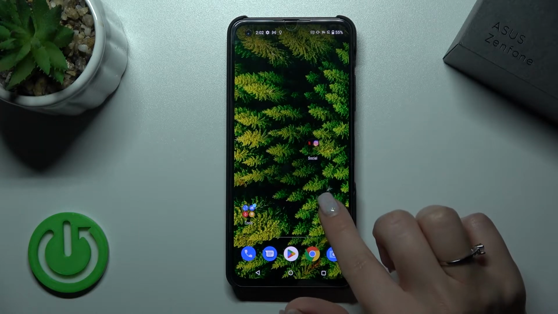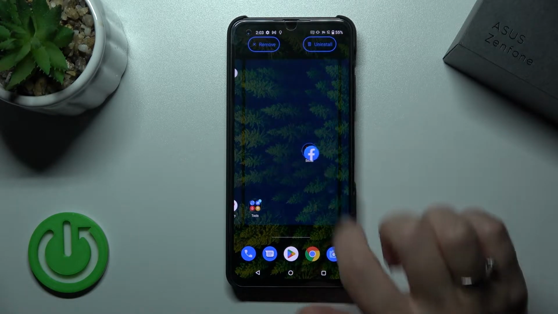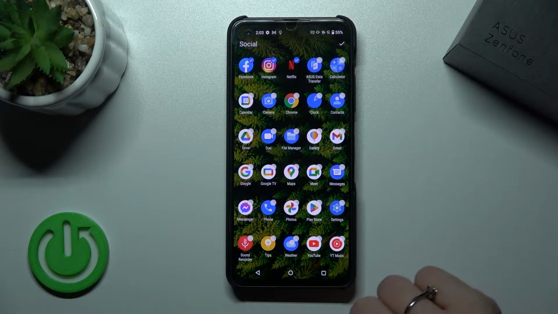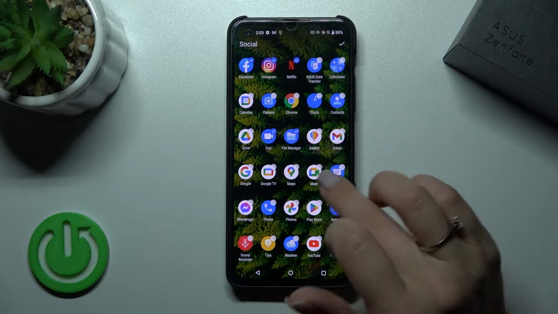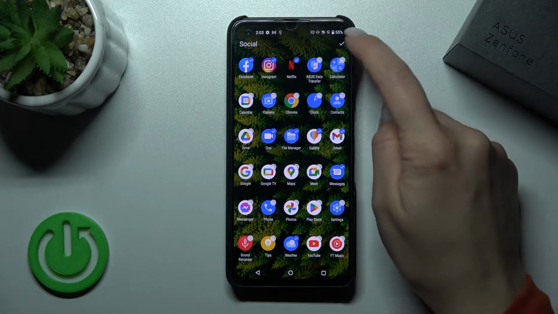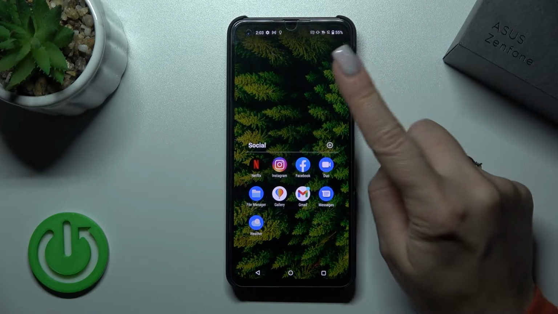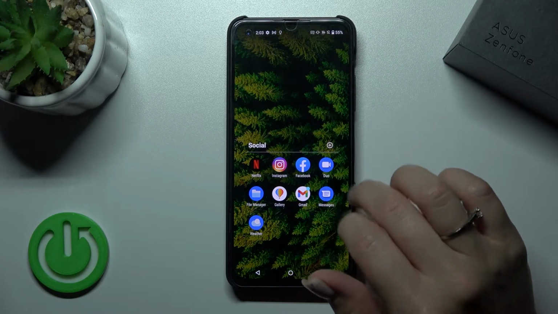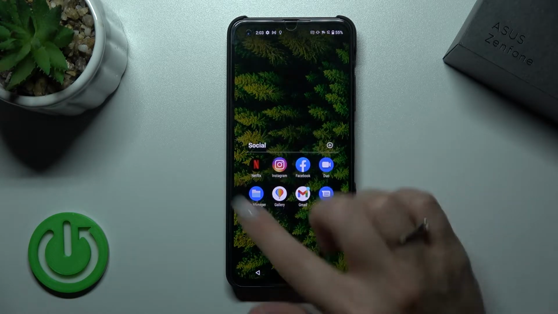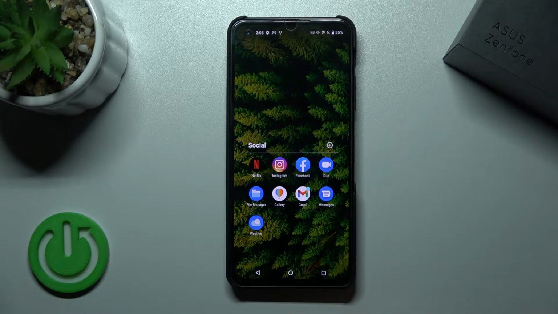If you want to add more applications here, you can do it the same way, just by holding and dragging it to one app. Also you can click here on this plus icon, and after that you can select all the applications on your device which you want to add, and then click here in the upper right corner on this OK icon, and now we can see all of these applications in our folder.